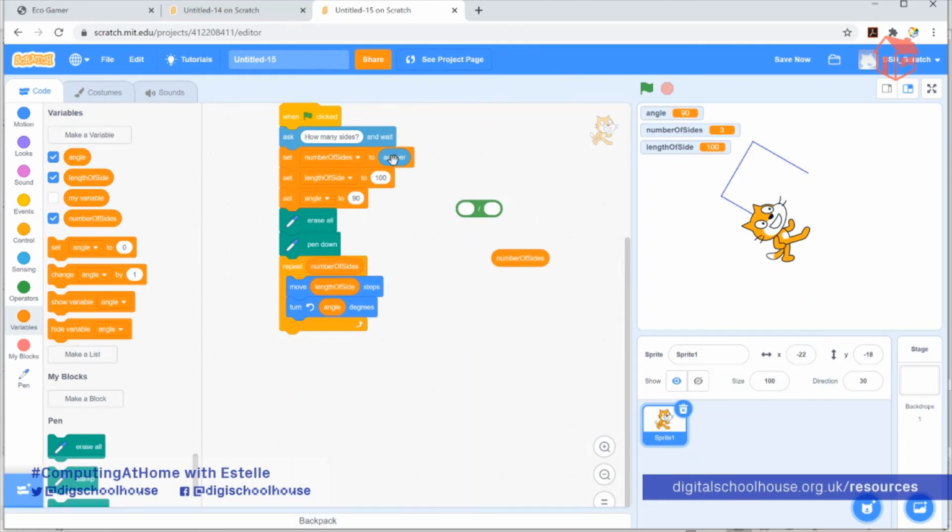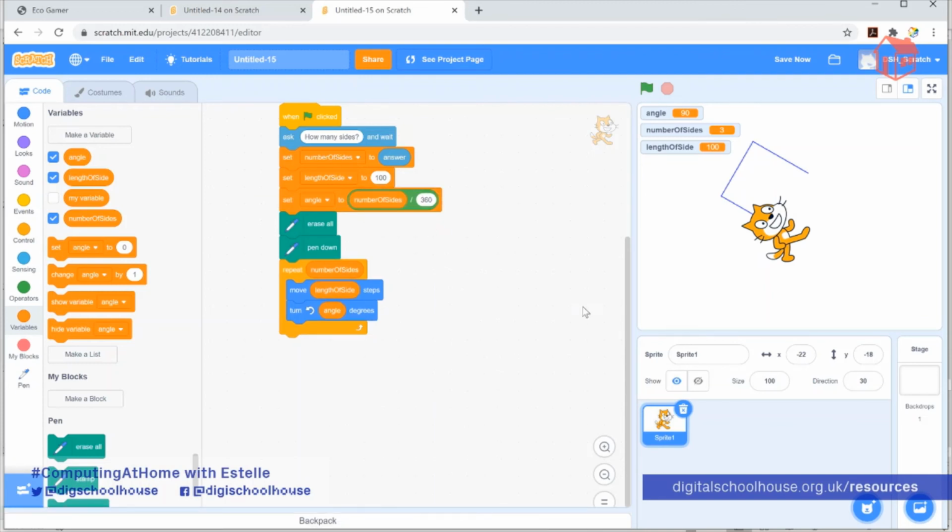We've set the number of sides to whatever they've typed in as an answer. So number of sides divided by, whoops, 360. Why 360? Yeah, because a complete revolution, if you turned all the way around, would be 360 degrees. Perfect. So we're going to pop that into the angle.